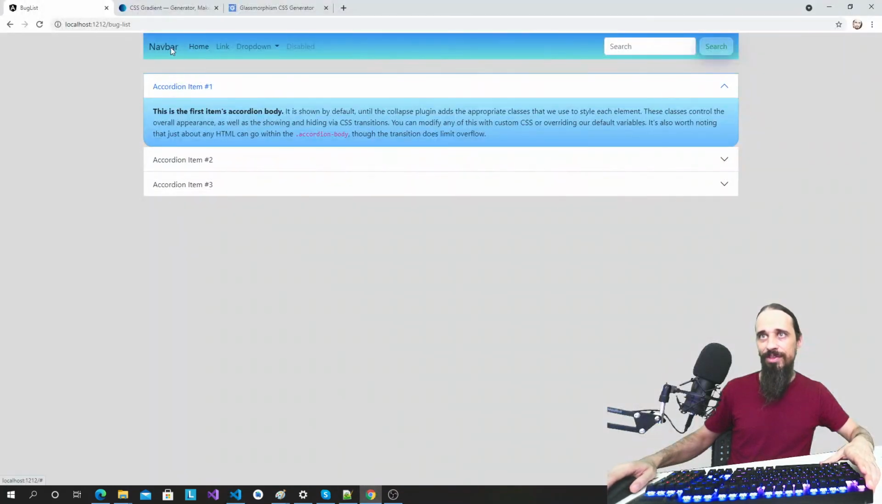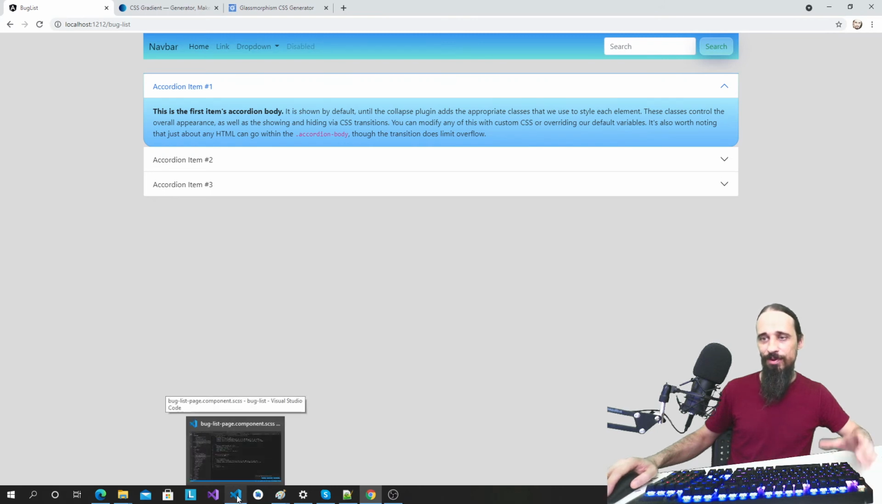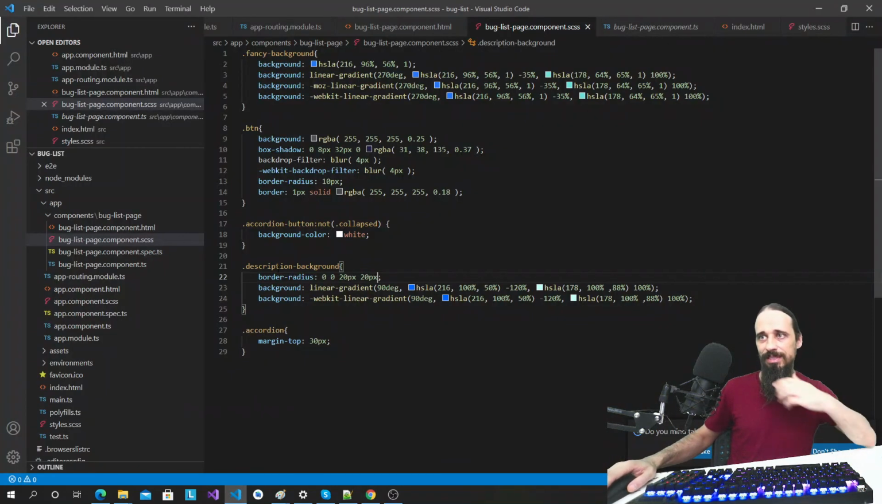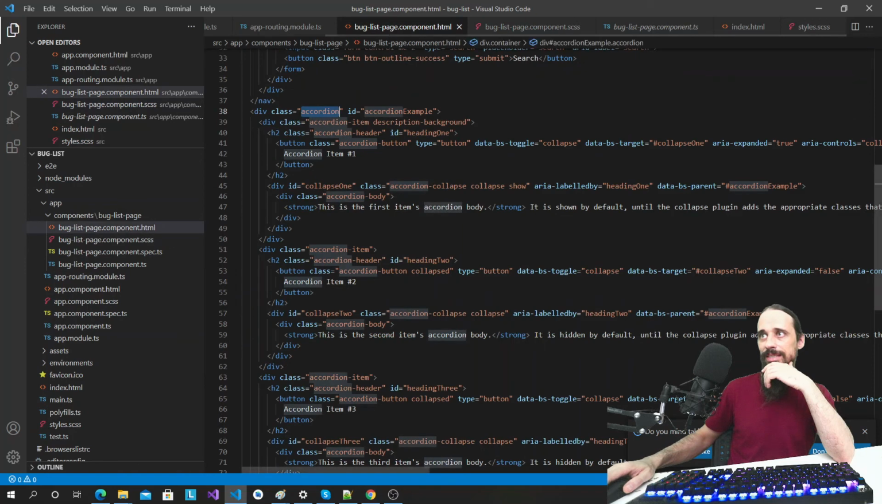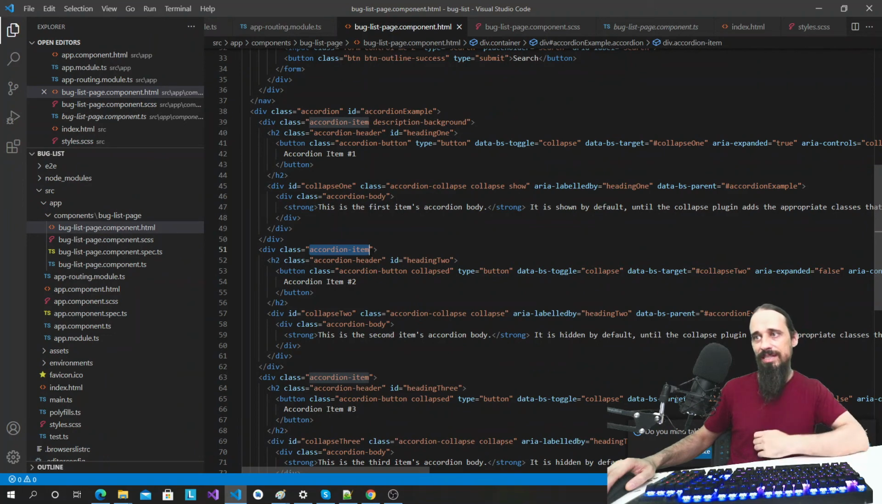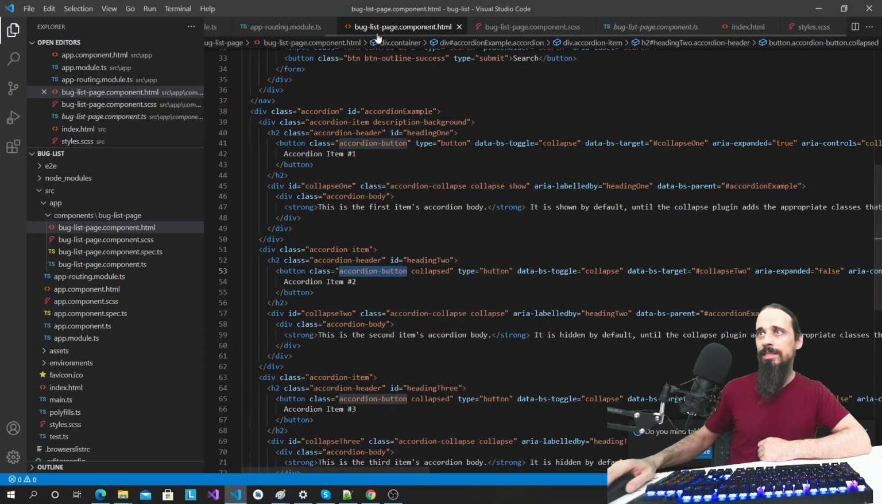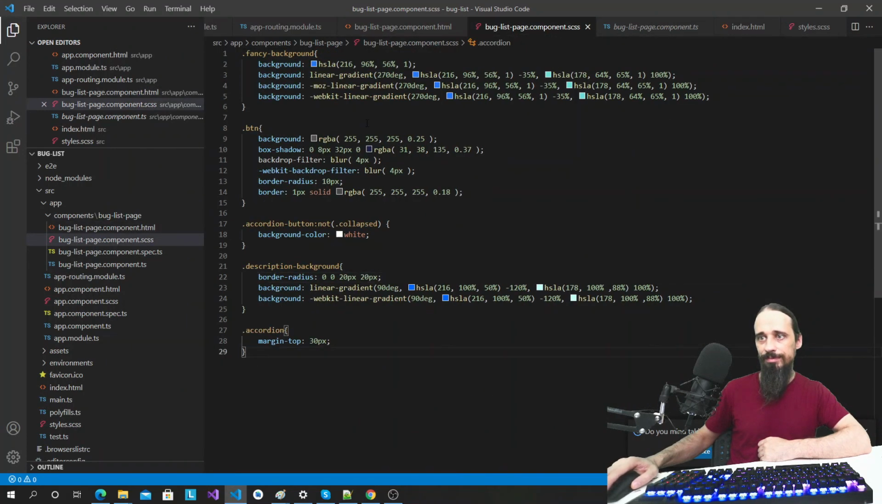The last thing that I want to do is add rounded corners here as well for the button. For this I have to find, I think this, no, where is the button? Accordion item, accordion header. Okay, here it is, accordion button. So I want to add rounded corners to the accordion button.